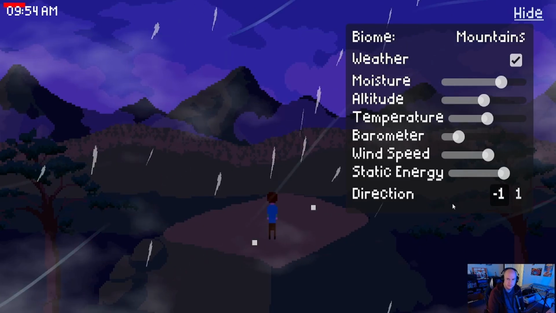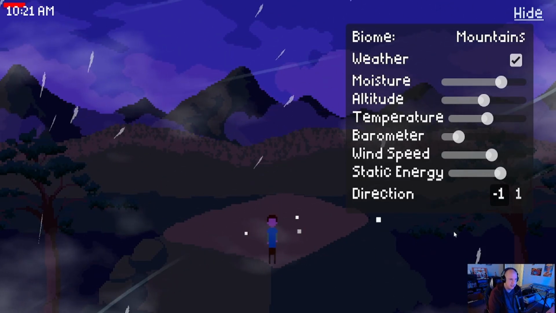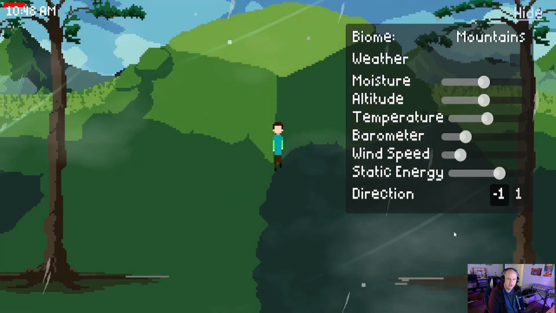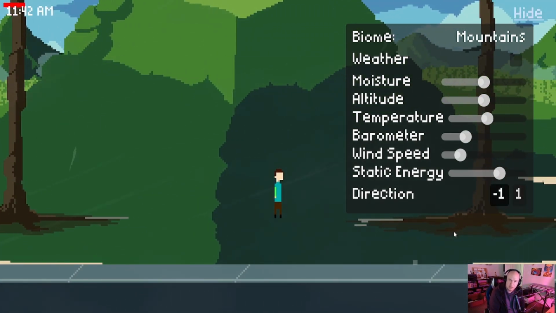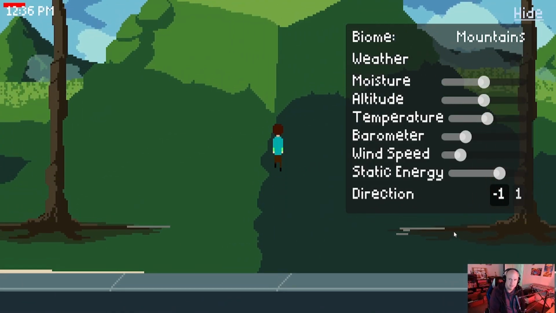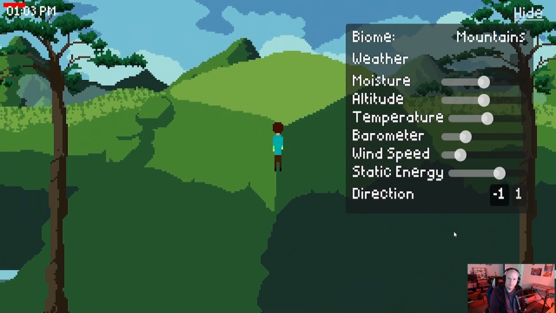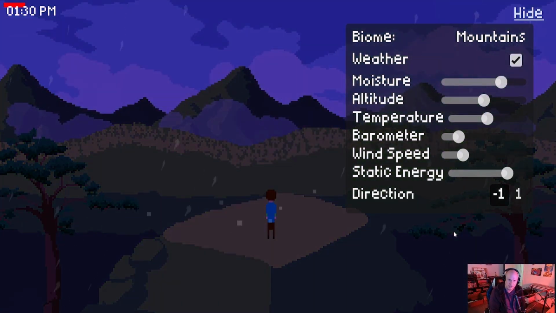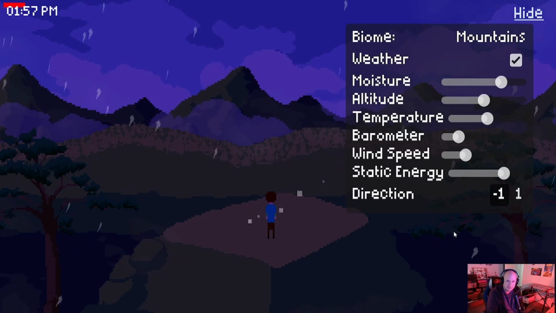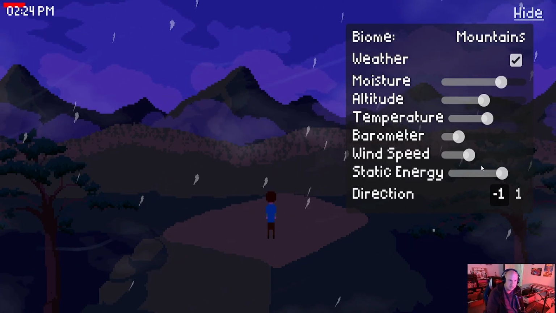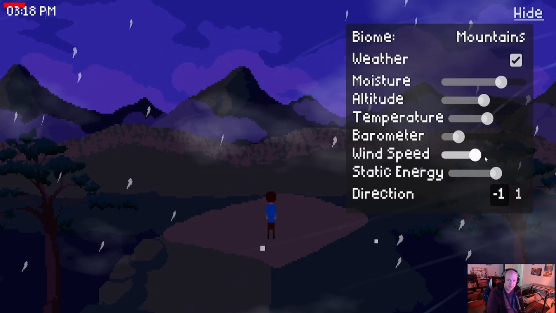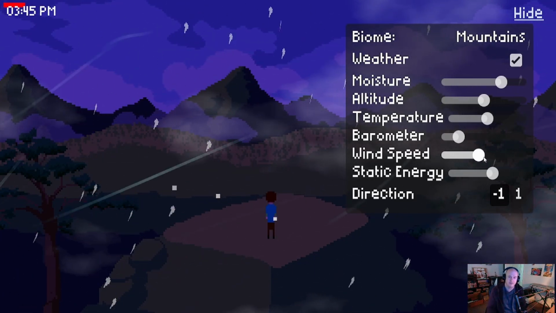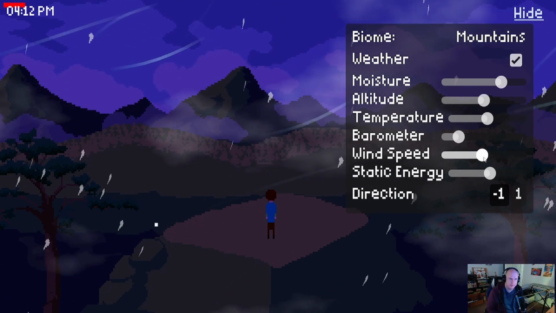Then if I go away from this area, the weather goes away and it's just a nice day. There's still a little bit more rain coming, but it's a clear day. And then if I go back up to this mountain here, it turns on that weather. You can see the static energy is about 75% too, and you can see some of these knobs go back and forth in their values. So you can set up what kind of variations you want in your weather.